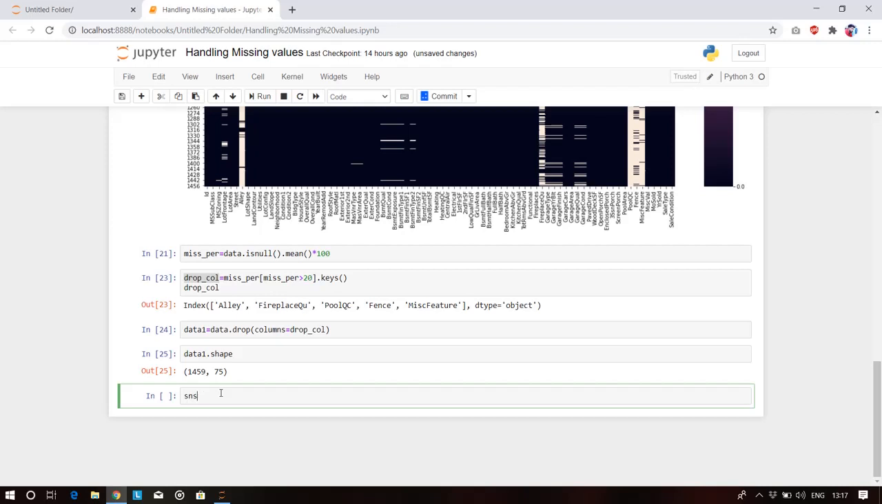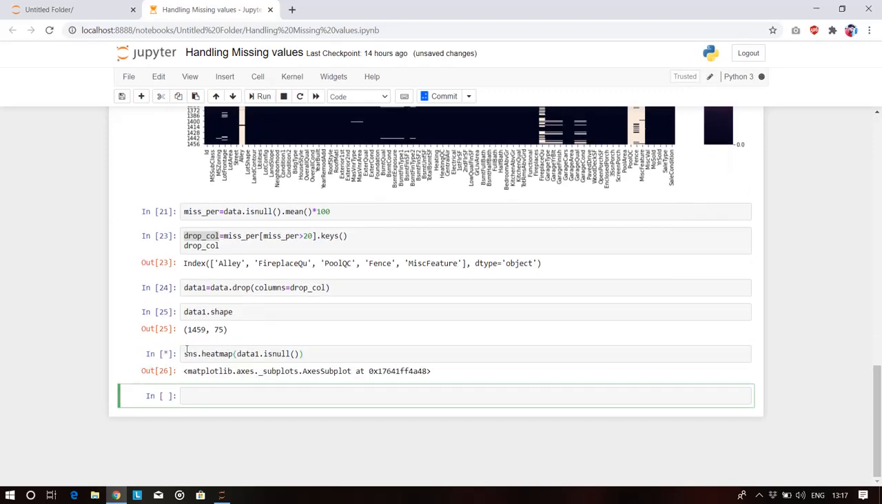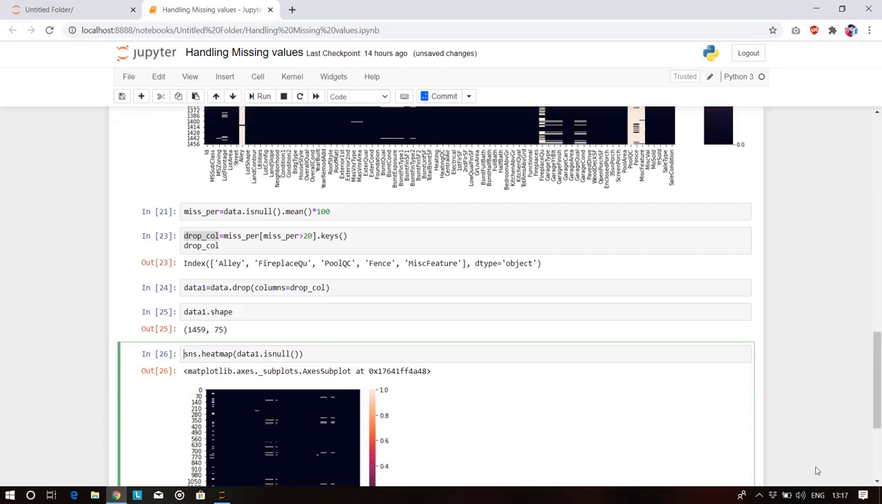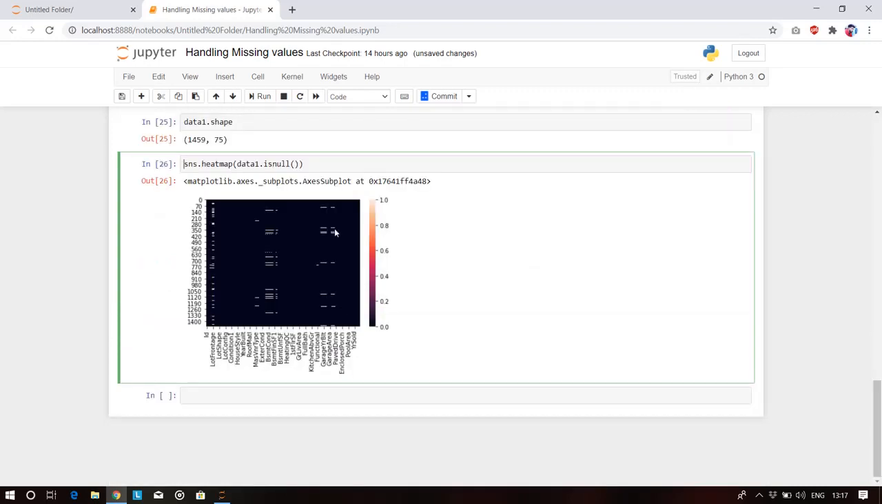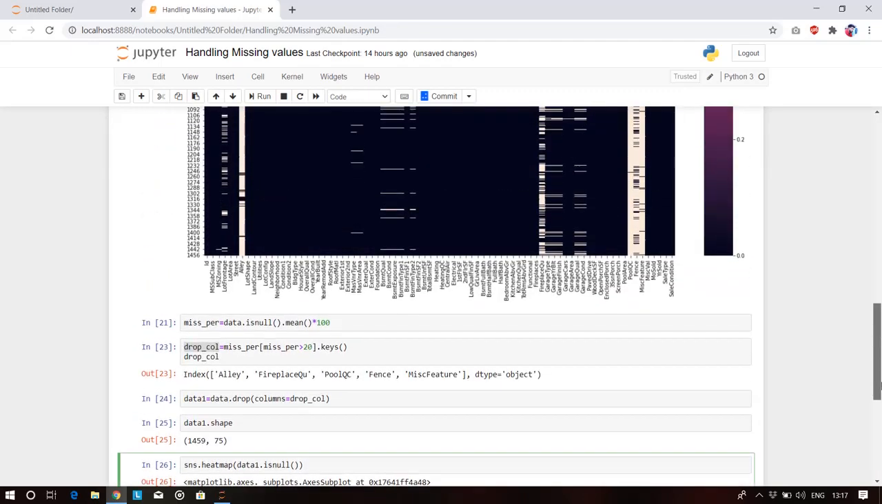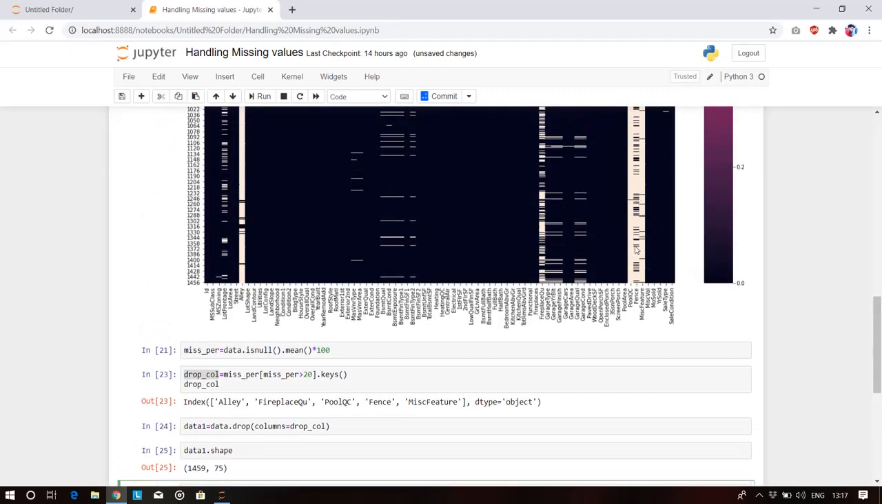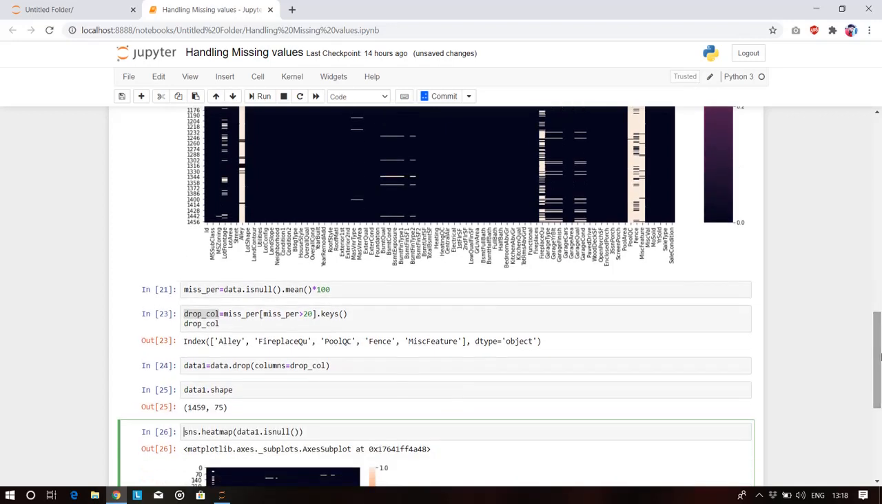So sns dot heatmap, data1 dot isnull. As you can see, there are fewer white spots, which means we have deleted all those columns which were showing here. These are the missing values which were present, almost 90% of data missing. So what I did is I deleted all those columns which have missing values greater than 20%, right?